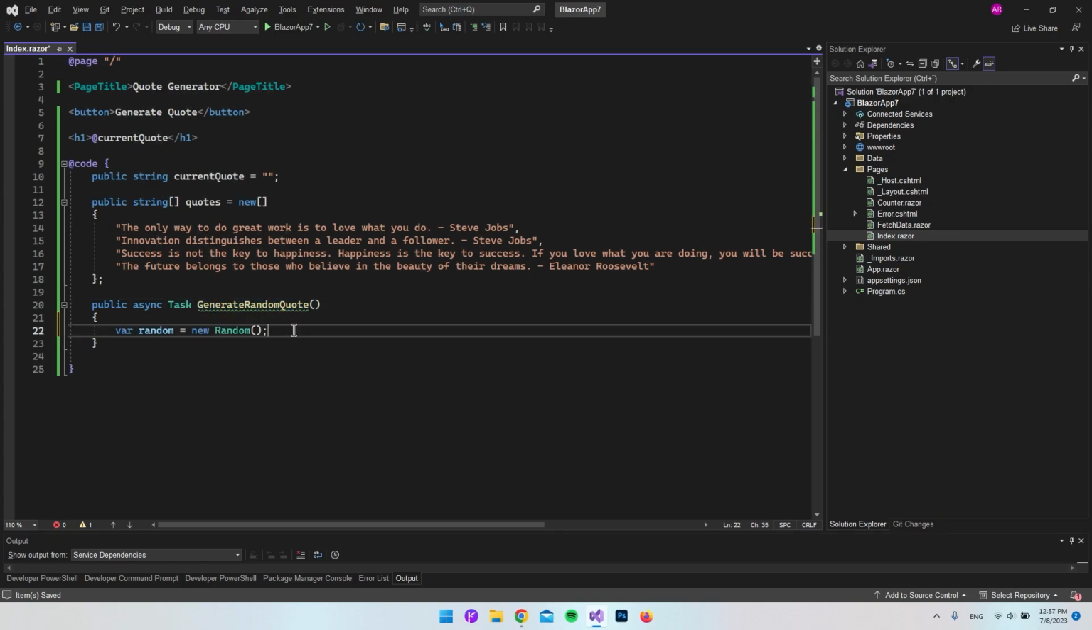The way that we are going to choose a random quote is by using the Random class. So we will create a new instance of the Random class and save it inside our random variable. And the way that we can actually use it is by taking our quotes here, and then we want to target a random index inside our string array.